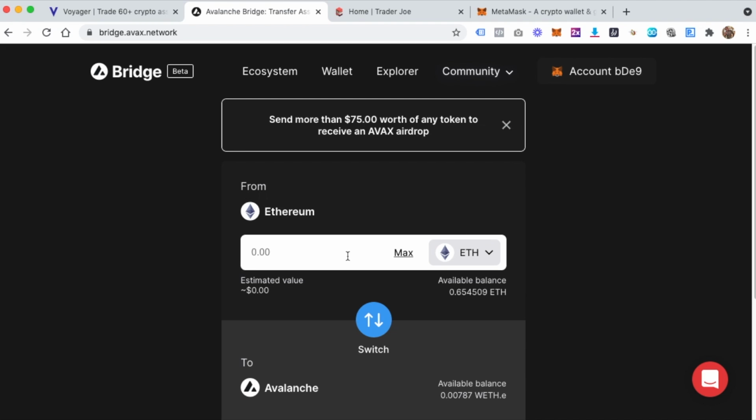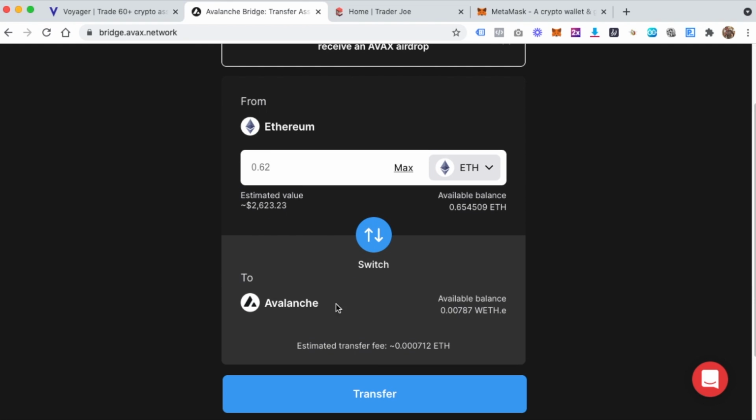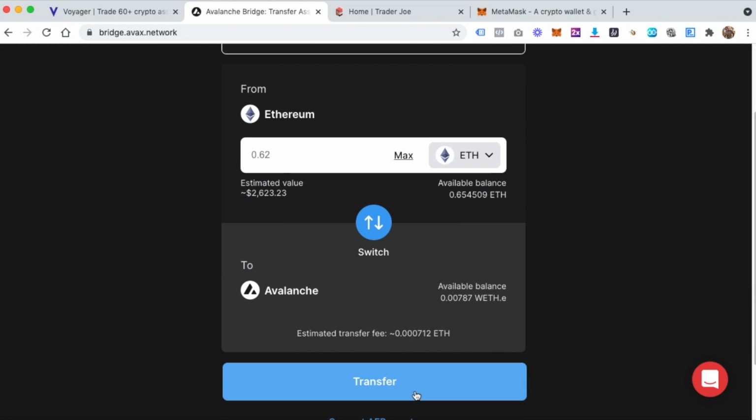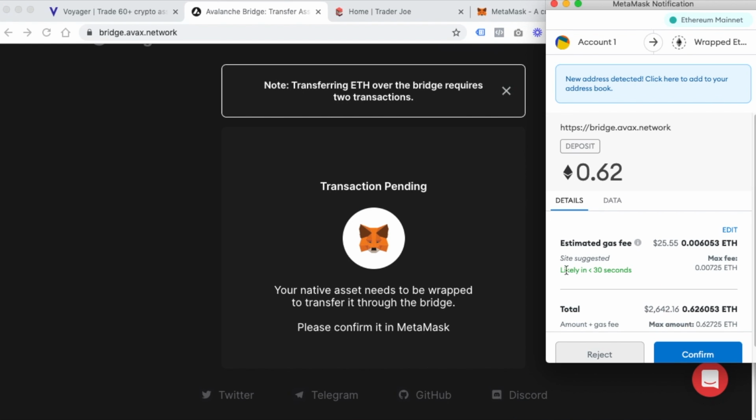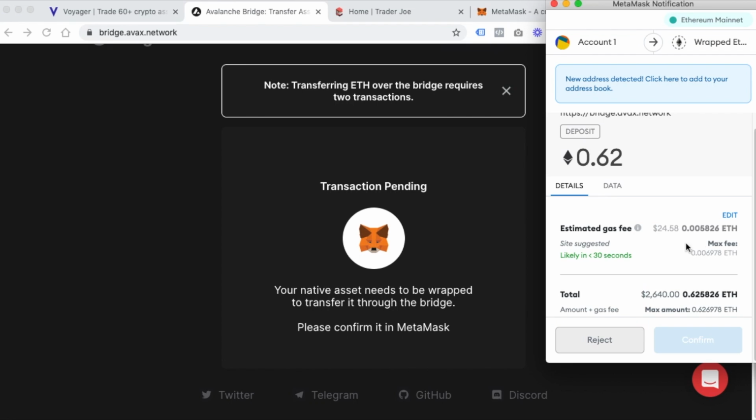So what we would do is add however much Ethereum we want to transfer. I'm going to leave a little bit in the wallet just so I can cover gas fees. And then we're going to port that to Avalanche. So then we hit transfer. It's going to ask us to approve the amount and the gas fee. So we hit confirm.